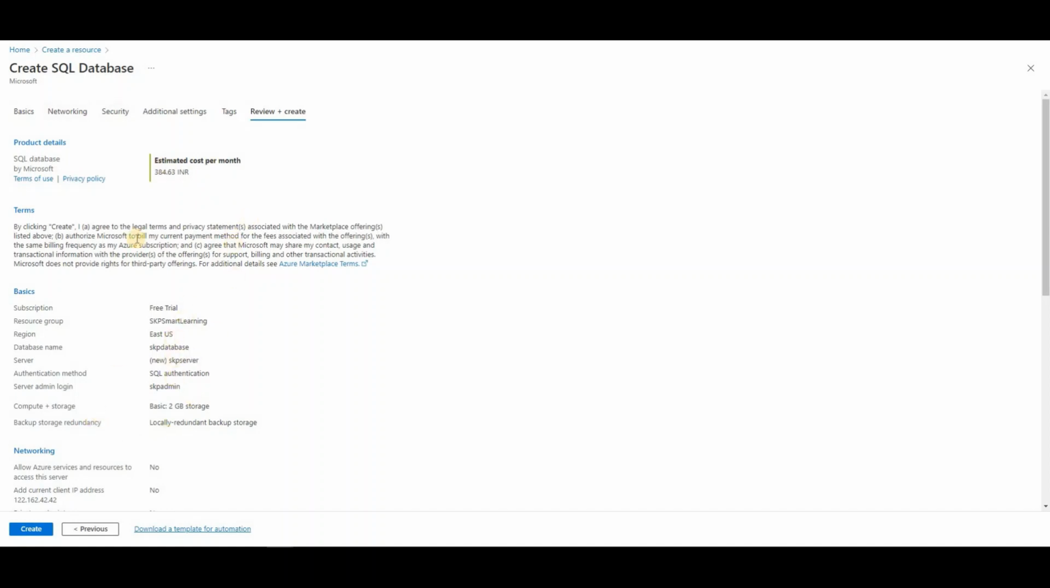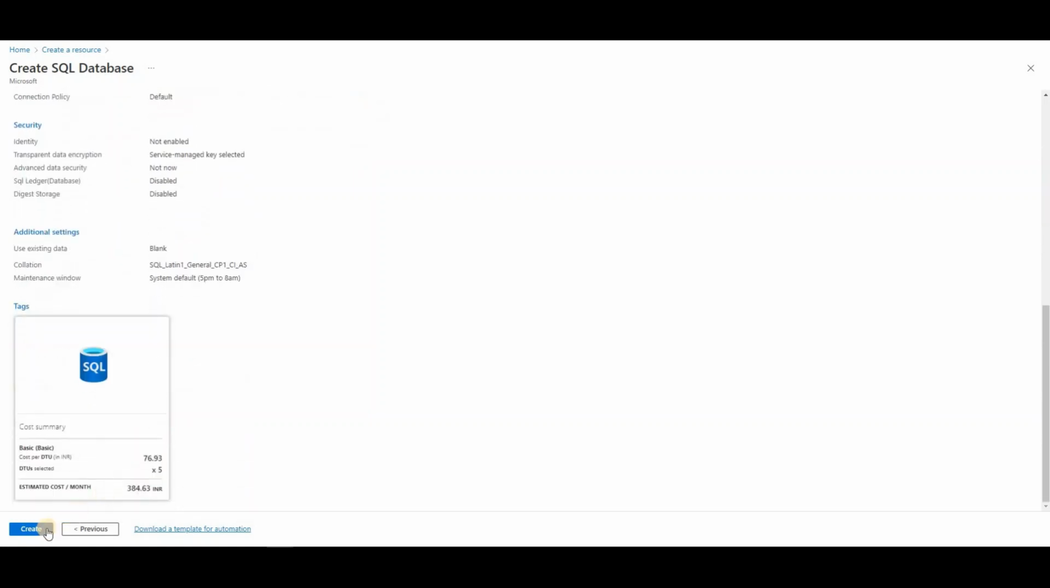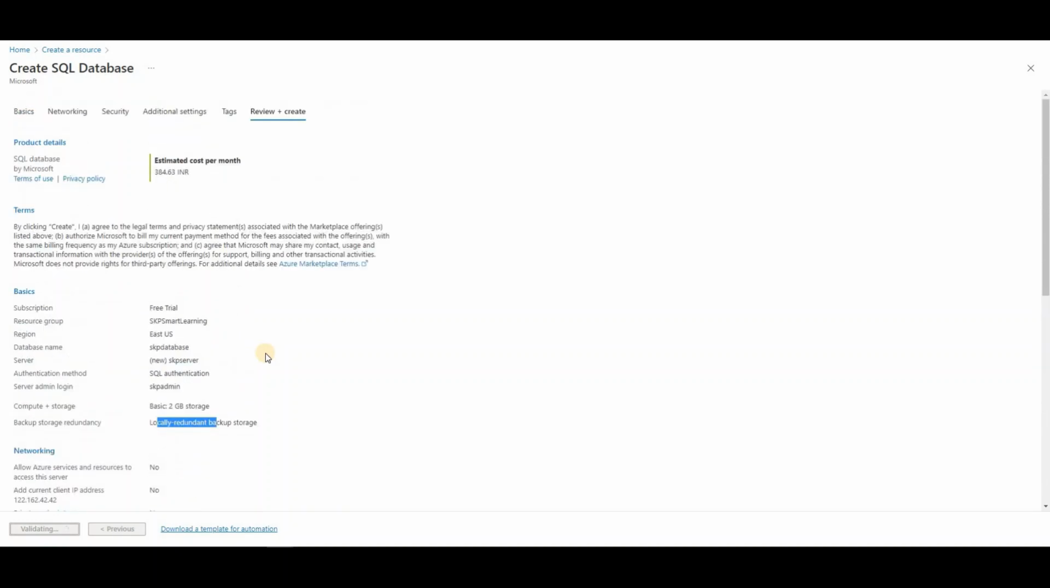And create. So you can see all the information you have entered: free trial, SKP Smart Learning resource group, the region, the database name, SKP server, the authentication we selected, and admin login SKP admin. This is the storage and capacity, compute 2 GB storage and 5 DTU. Locally redundant we have selected. So now all is done, and we only need to click on create. This is going to validate and create. Currently you can see it is validating, and very soon it will start creating.